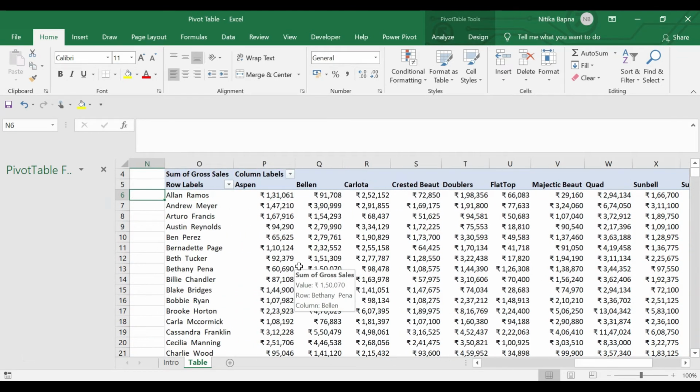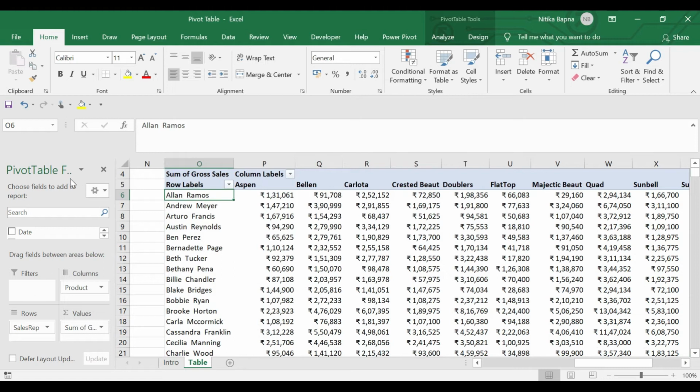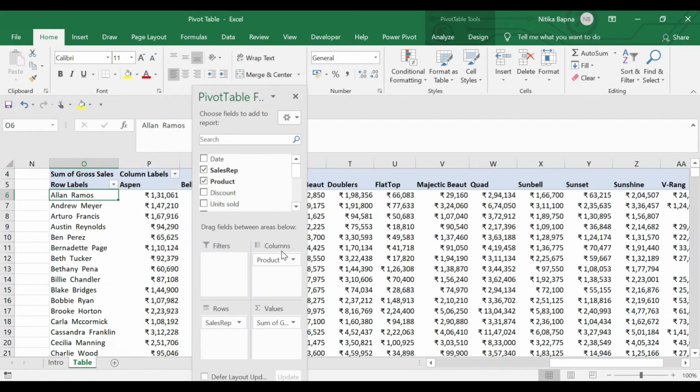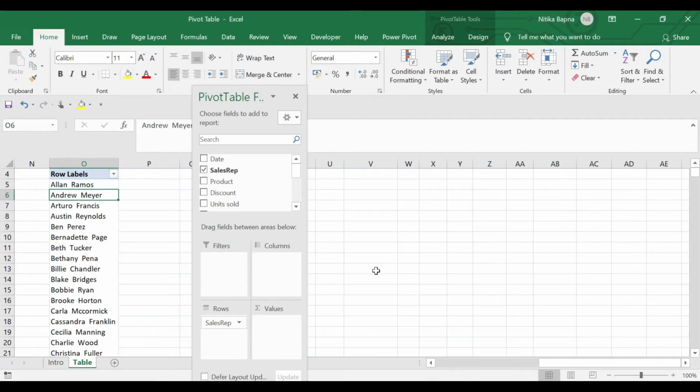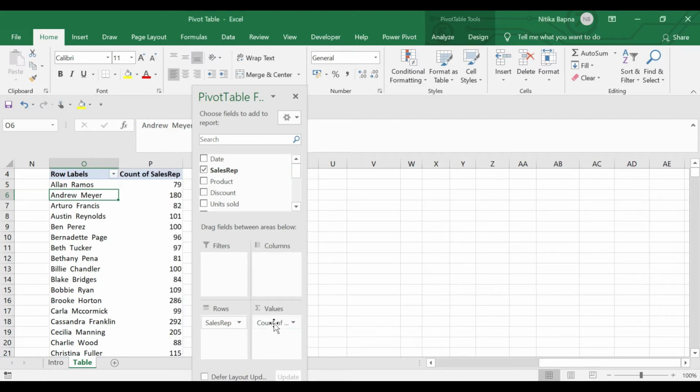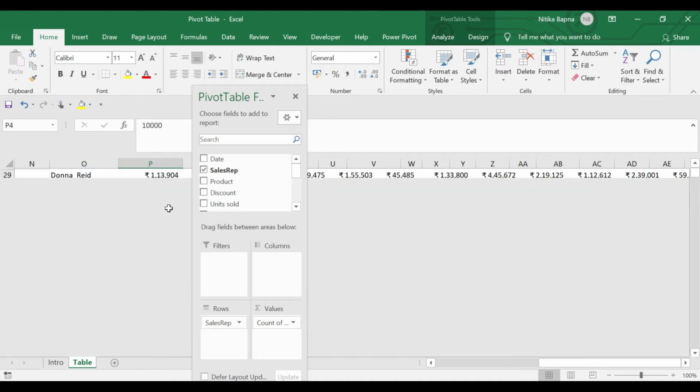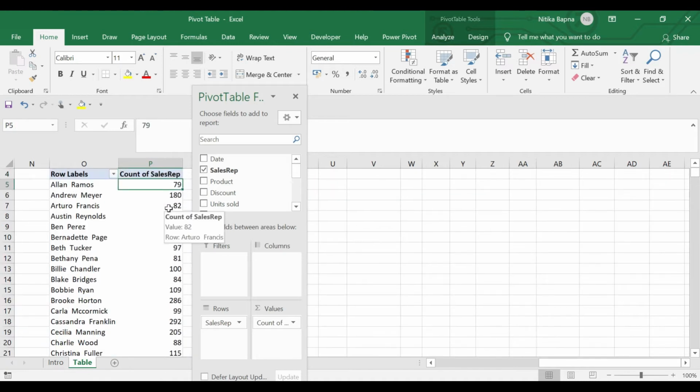Now in case I just want to change, I'll just select it and remove this. I want to see how much sales is made by the representative. I want the count, so I'll just drag that into my values. Now I can see the number of times he has done a sales transaction. So this is 10,000. We have seen our data was also 10,000.